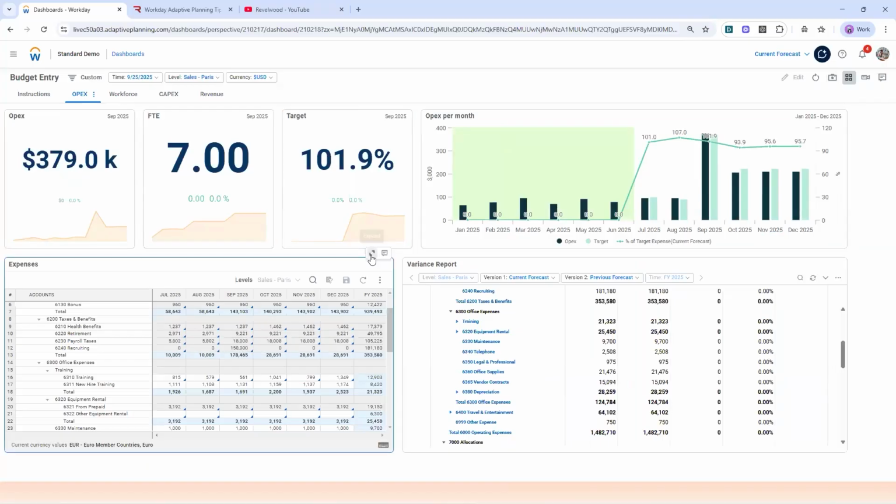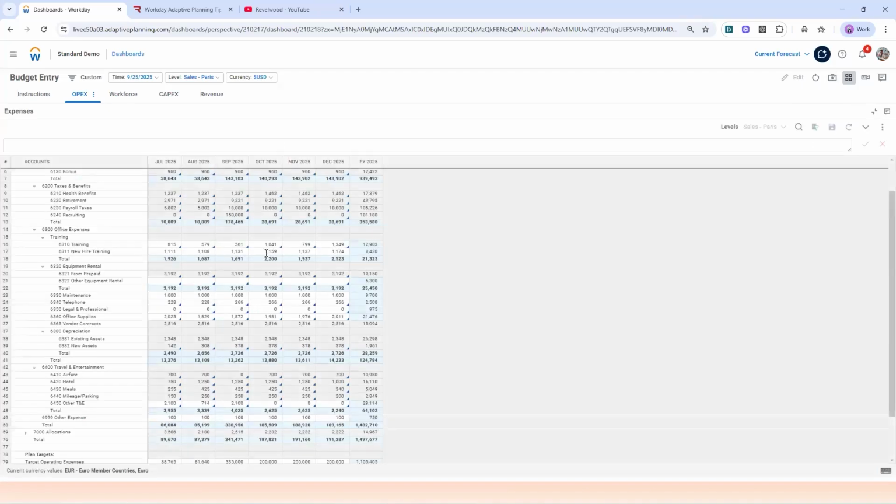And in this case, I want to spend some more money in October, November, and December. So I can go into my expenses sheet, and I'm going to use training as an example. Since I have some money left, I might as well spend it on training, which is always good for the company. So I'm going to put in 15K in October, November, December.